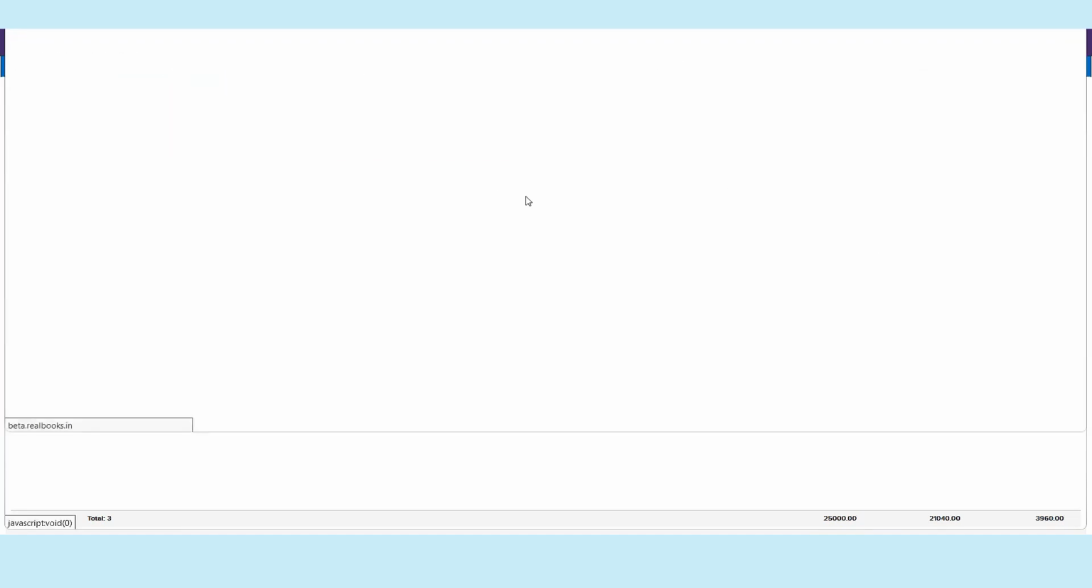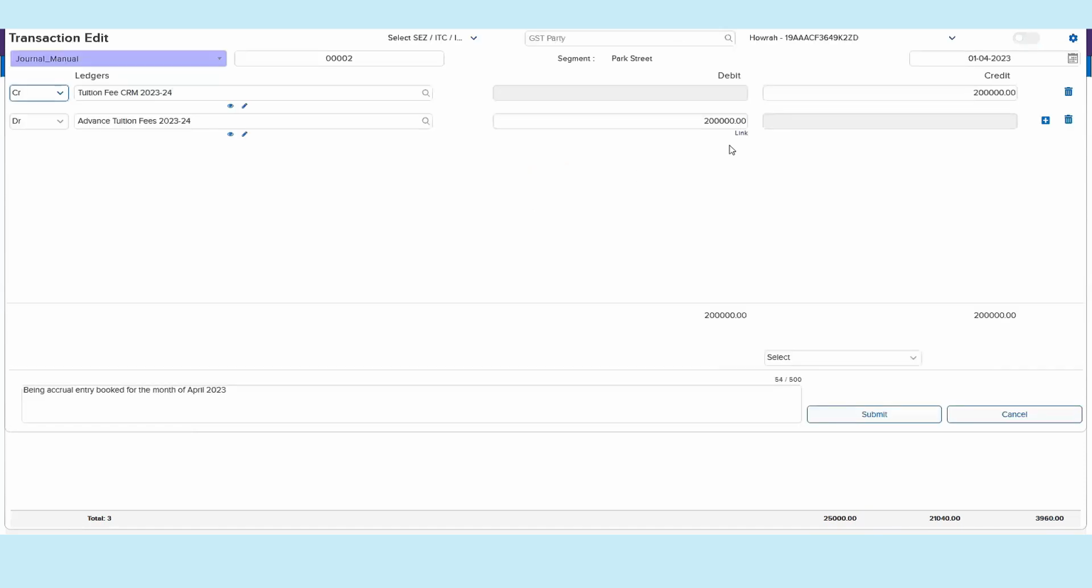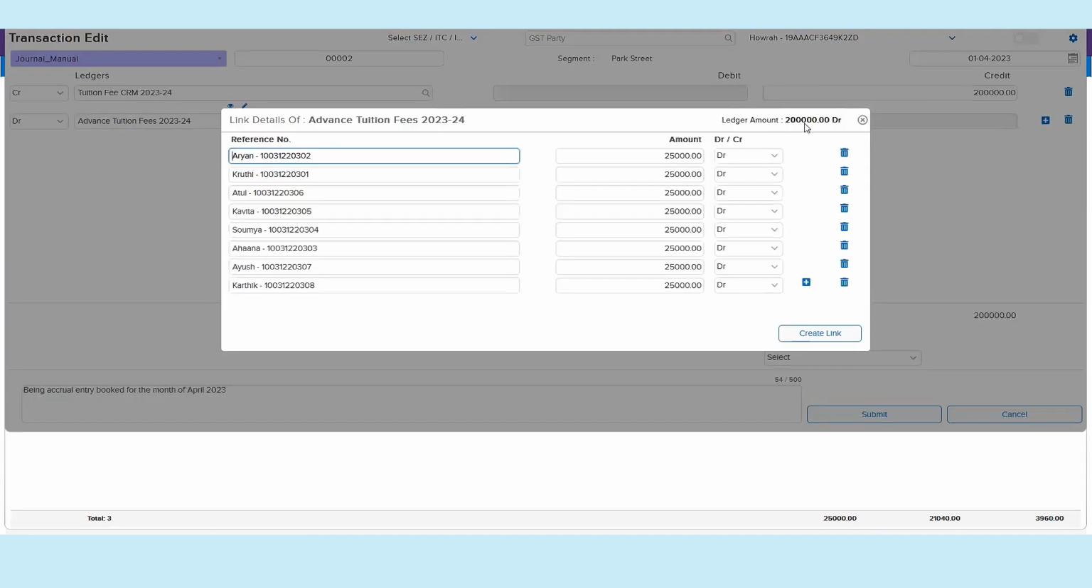And then in my second entry, I updated a receivable entry of 25,000, probably not 25,000, 2 lakhs, sorry. So I have updated it as 2 lakhs, but for Kruti, this student, it's 25,000. For the rest of the students, I've created one consolidated receivable entry, one transaction with different link details updated, with a consolidated ledger amount of 2 lakh. So 25,000 comprises the Kruti student, for whom we are viewing the report.